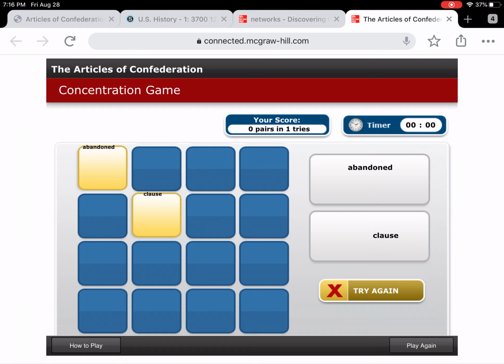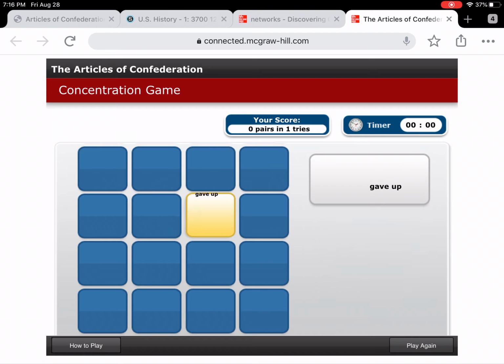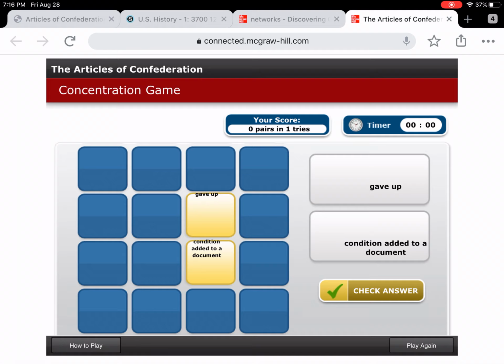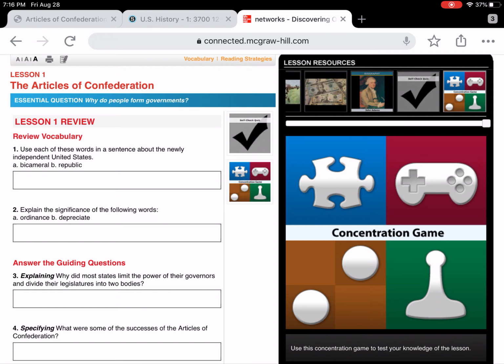Obviously, abandon and clause don't match, but you just simply go through the games and try to find the right answers. This is obviously a memory game. Okay, that's how the game works. Once you've played the game successfully, so you want to spend a little time in there, then you go to the self-check quiz.